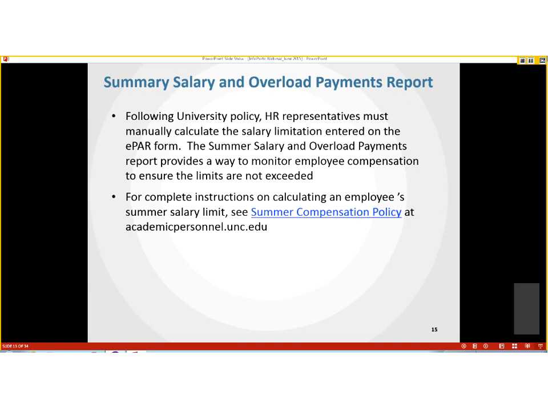Just wanted to mention very briefly that this report is really a way to monitor the employee compensation to make sure that the limits are not exceeded for what they are allowed to receive for summer salary and overload payments. It does not do any of the calculation of the salary limitation. That piece is going to continue to be manual, and the HR reps will need to calculate that amount based on UNC policy and enter that amount onto the EPAR form. And then this report will be available in order to monitor those limitations.